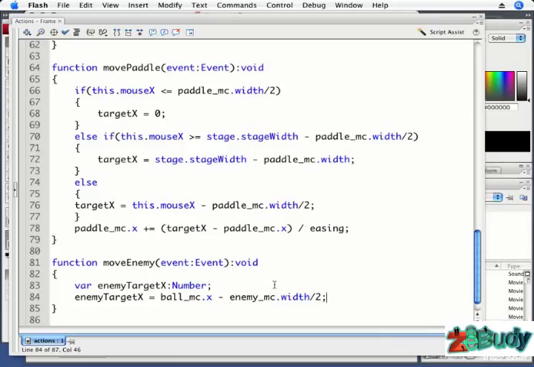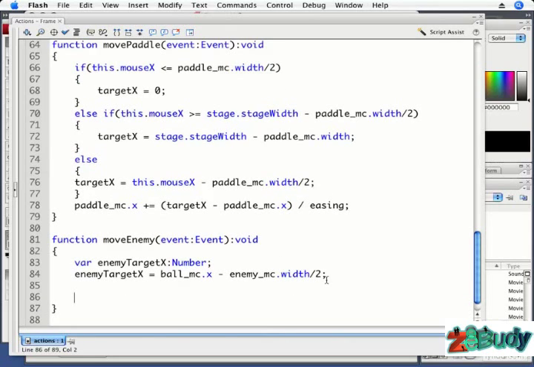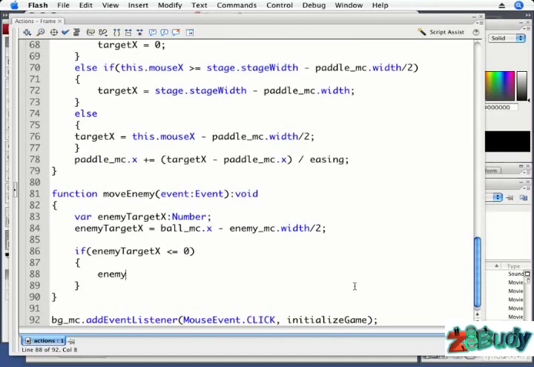Just like we needed to set up conditional statements to keep the target X for the player's paddle in bounds, we'll have to do the same thing for the enemy's target X. Let's go down a few lines and type if enemyTargetX is less than or equal to 0, enemyTargetX equals 0. That will control the left boundary of enemyTargetX, so that way the enemy's paddle won't go outside of the left edge of the screen. Now I'll do the same thing for the right edge of the screen.